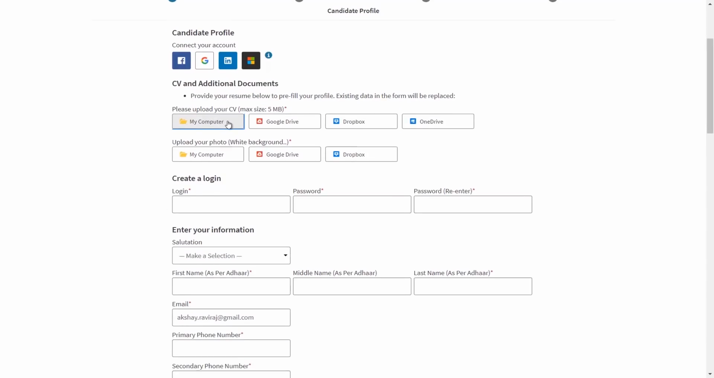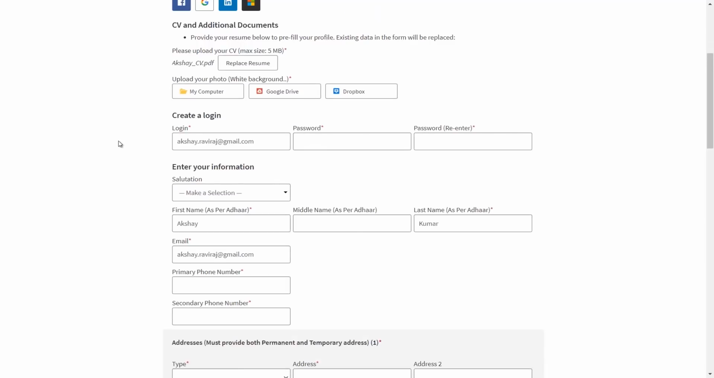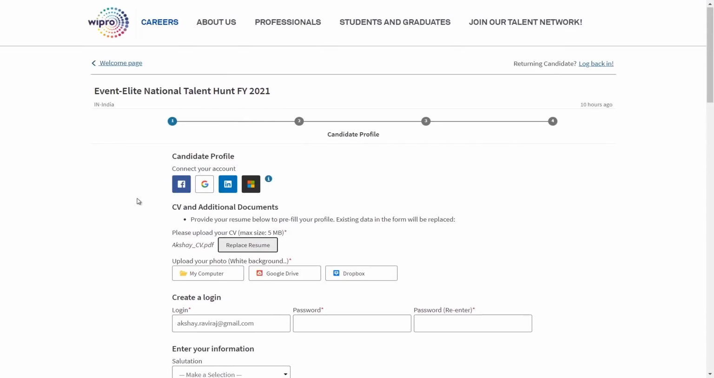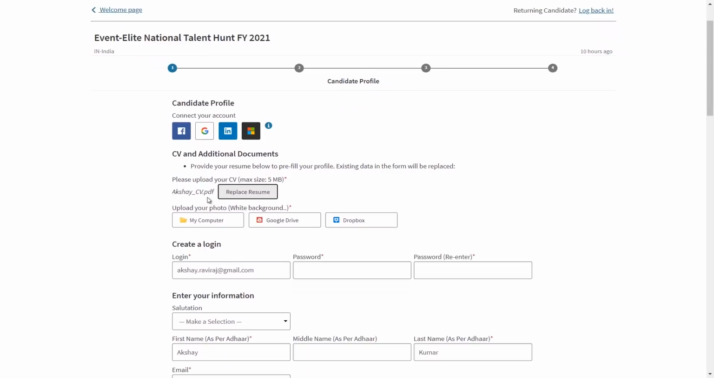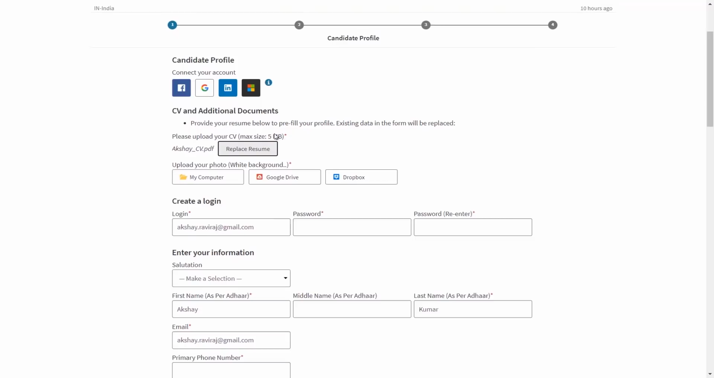Before doing that, you would have to submit your CV, and it has to be within the 5 MB limit. That is what I've mentioned over here. I can choose it from anywhere: from a computer, or if you have it in your Drive, Dropbox, or OneDrive. I'll just upload my CV. Alright, I've uploaded my CV. You can upload it in any format like PDF or Word. That should suffice as long as it is below 5 MB.